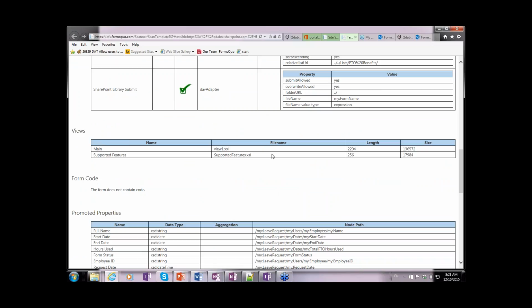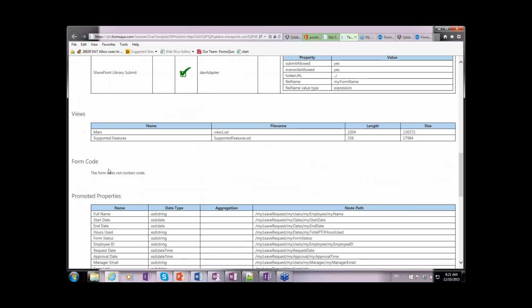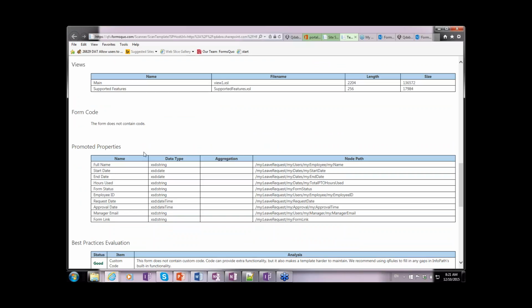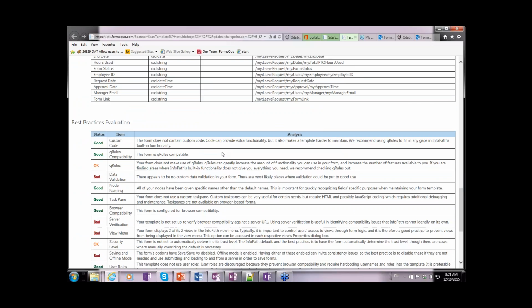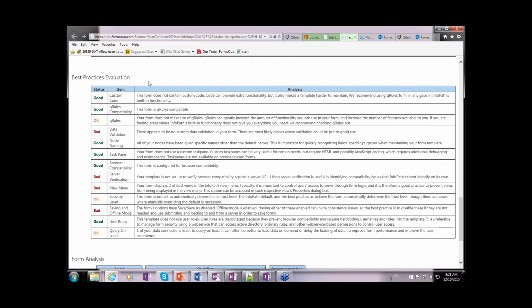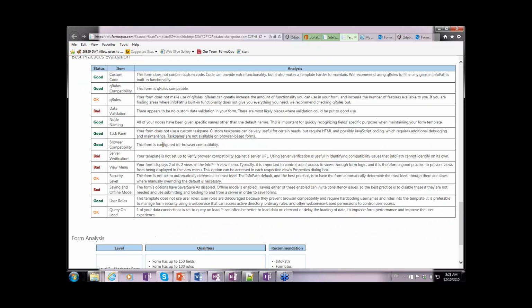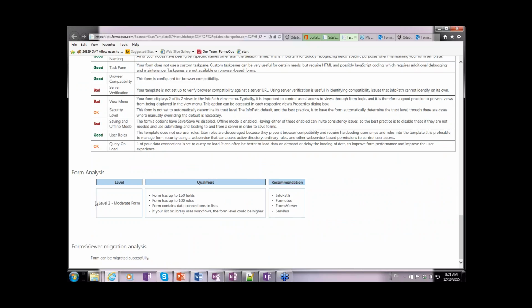It talks about how many views the form has. If there's form code, it talks about that. It shows all the promoted properties. It does a best practice evaluation. And you can see that this form that I selected has a few issues that we need to fix. And then finally, it does an analysis to see if the form is FormsViewer migratable. And you can see here that this one is. So that's how easy it is.